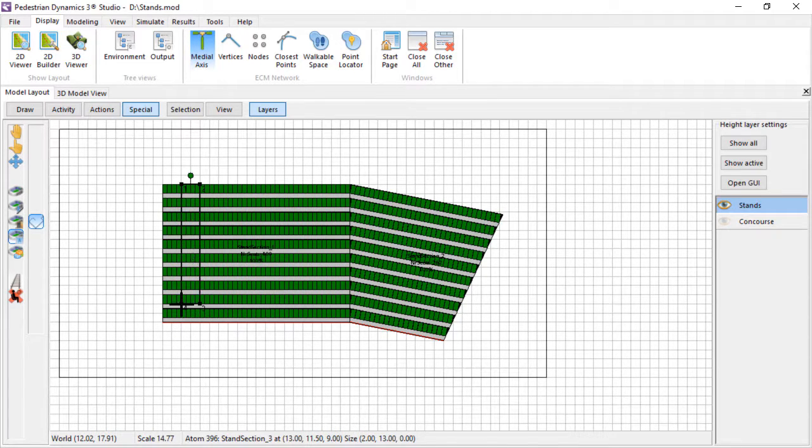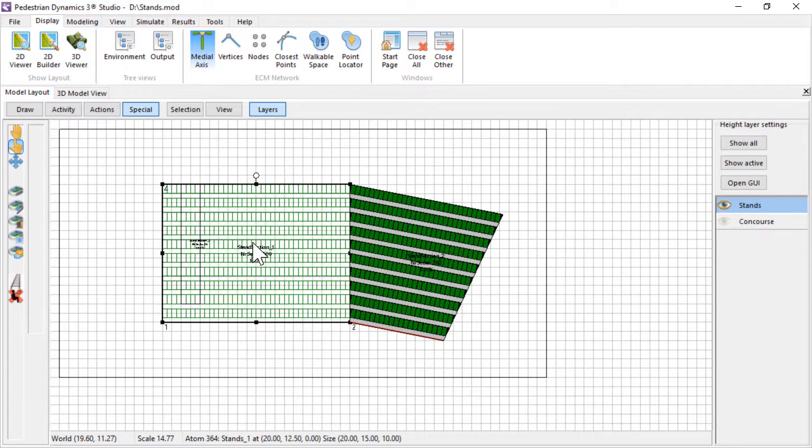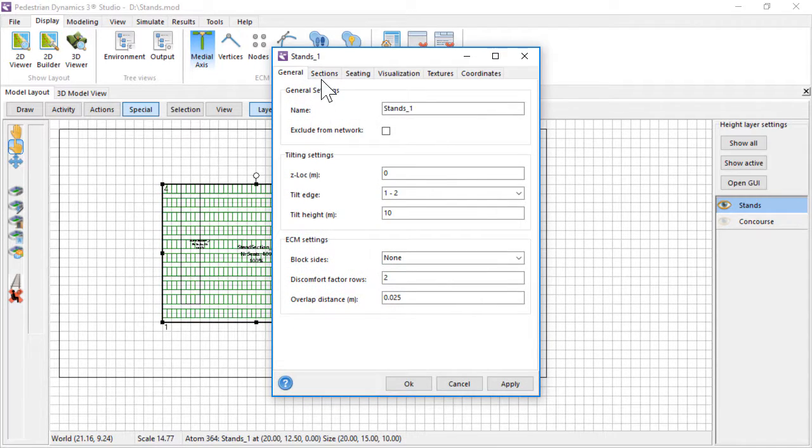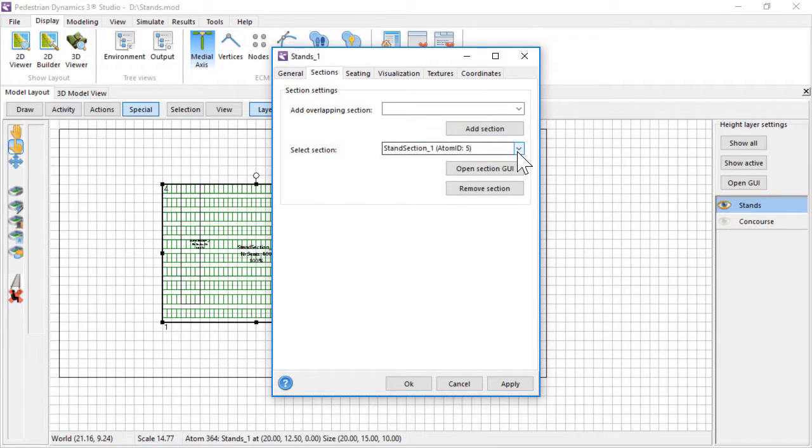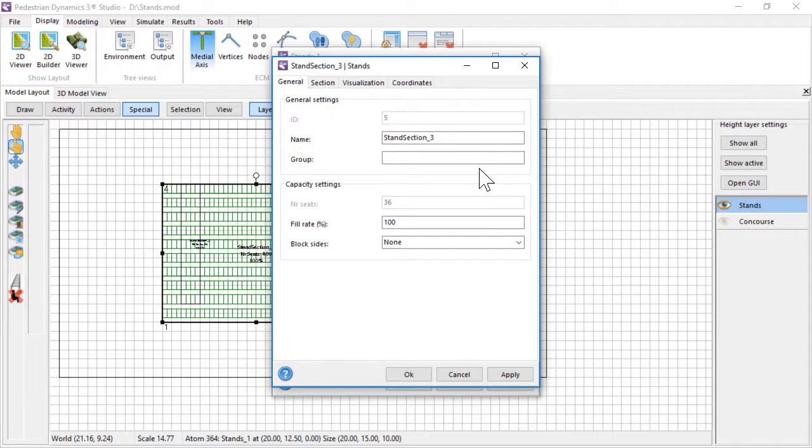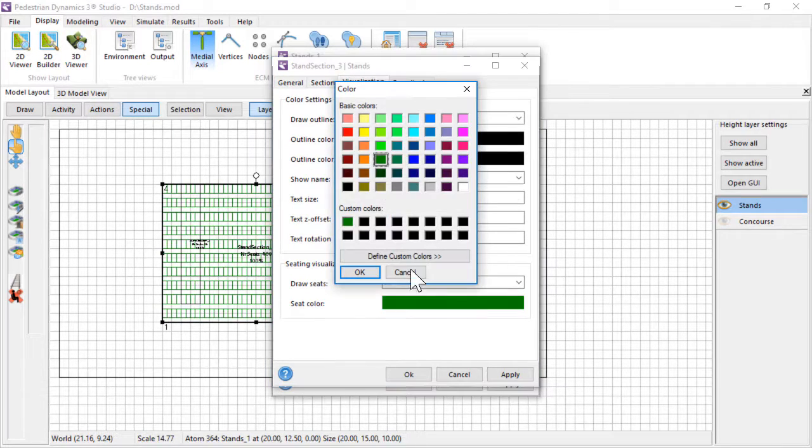More sections can be added for visualization purposes or to easily create different scenarios using, for example, the fill rate property. To open its property window, click the stands element and go to the sections page, select the section, and click Open Section GUI. Note, the section also has a group property. On the visualization page, I colored the seats red.